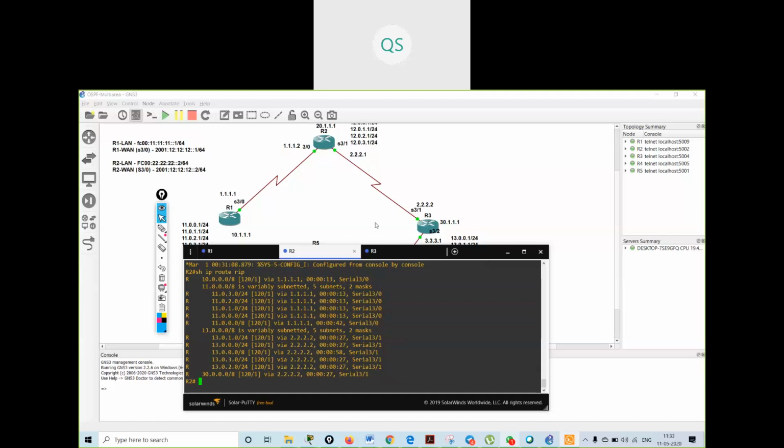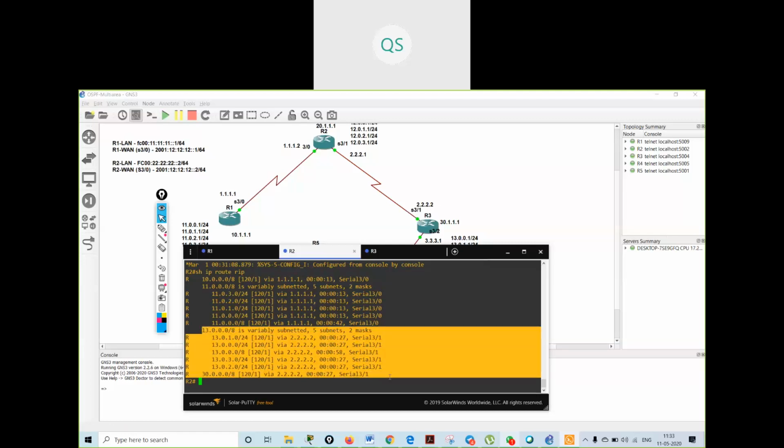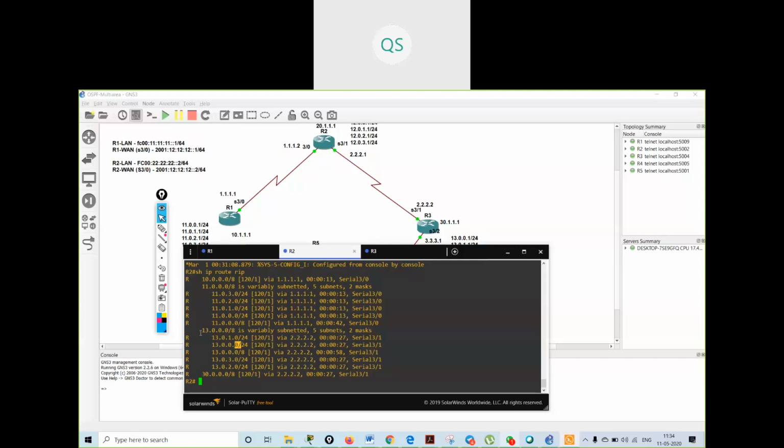Now my task is I will configure this serial 3/1 interface so that it should not face R2. I will configure this interface as a passive interface. When I configure this interface as passive interface, my R2 will not get these routes. I will be receiving the 20 dot network on R3, but my R2 will not get these routes. So let us verify.